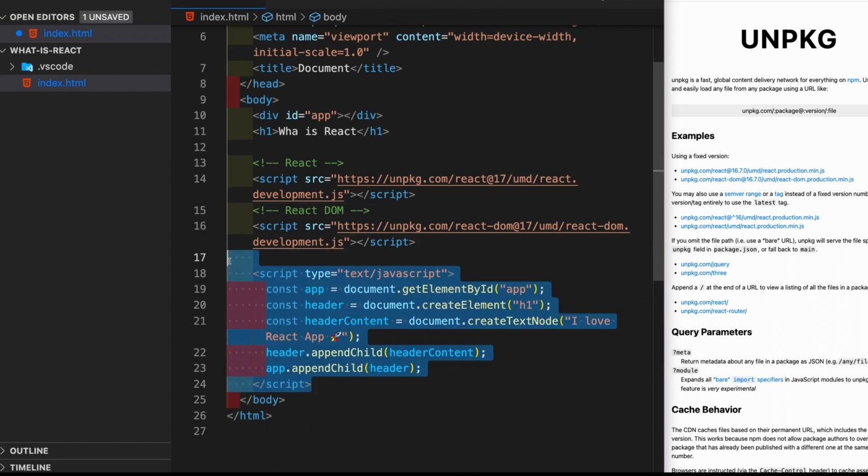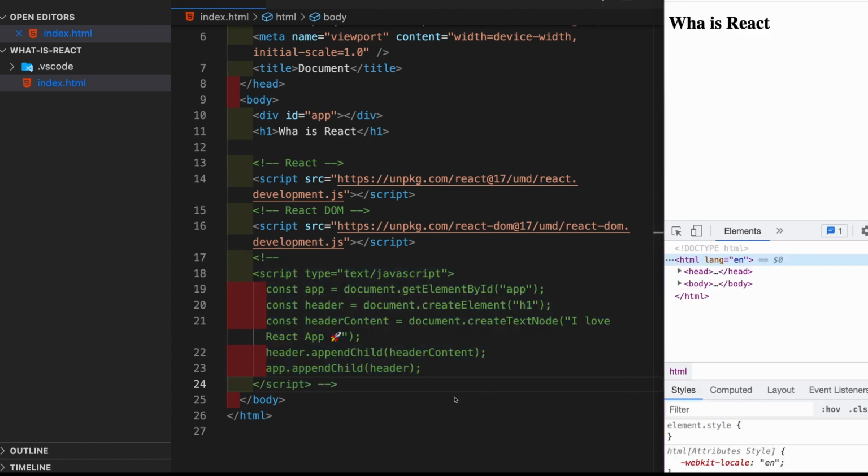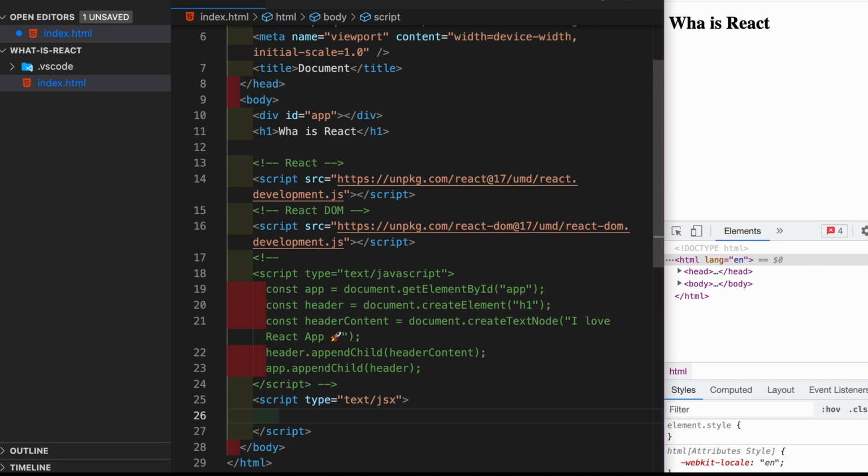Now I'm going to comment out this part. Now let's go back to our application. We will see that only our initial h1 will remain. Let's add another script tag. This time I'm going to give this the type of text/JSX, because as I said, React is written in JSX.